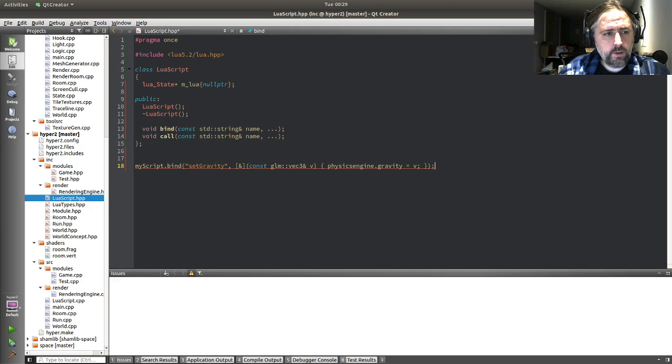So then when you're in Lua, you can just do set gravity to, you know, whatever, 0, negative 10, 0. You do something like that in Lua, and that'll use that binding to push it into that lambda in C++, which will call that code with that variable. So that's what I want to do with bind.